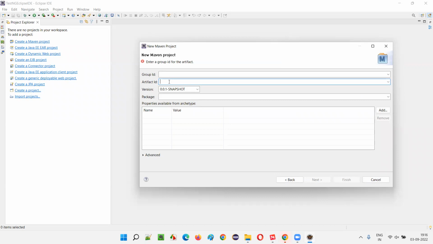Give the project name. Let's say TestNG demo, I'll say for now. You can give any name. I'm giving the group ID as TD and the package name as TPack. But this is a project name, guys. Artifact ID is the project name that you are giving. If you want to have more clarity, you can say TestNG demo project. This is a Java project actually.